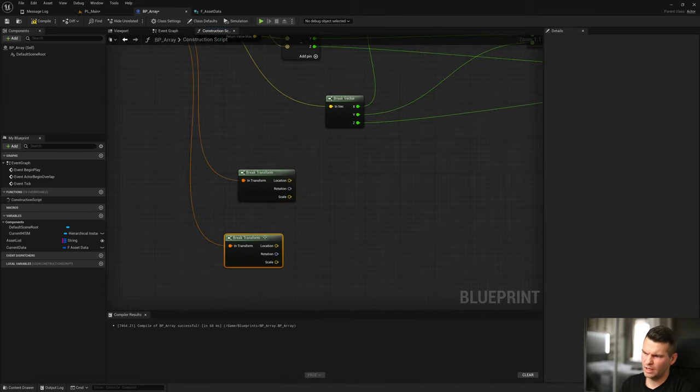Let's split our rotation. Set all minimum, then maximum. Okay, now we can make a rotator. And then we can plug in the rotator into rotation. And the same will go for scale. Just duplicate. Make sure we're connecting the stream.